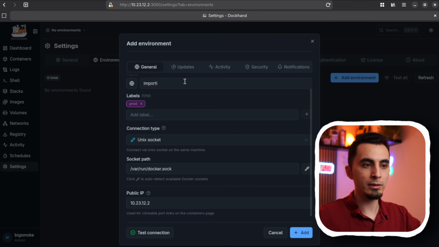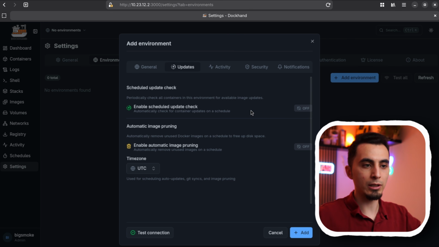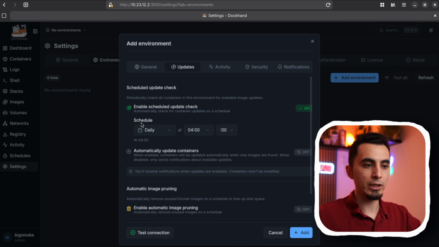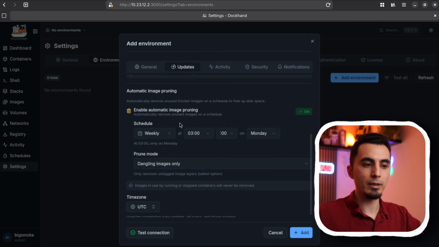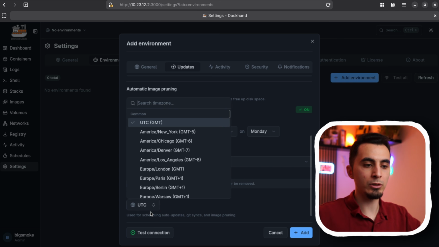And let's go to Updates. Here I will enable Scheduled Update Check. Do this every day at 4. Here you can enable auto updates for specific containers, but I will leave it off. Let's scroll down. Here you can enable automatic image pruning, which means Dockhand will automatically delete unused images. So I will enable it. It's set on weekly, 3 o'clock on Monday, which is okay for me. And here I will select the right time zone.